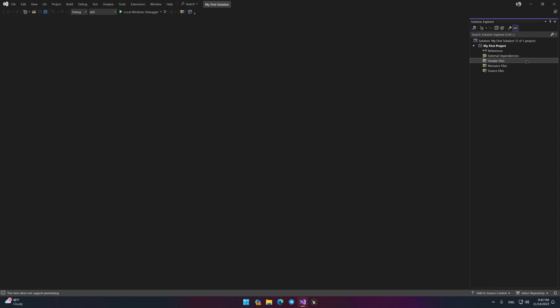Header files. All header files are usually stored in this folder. These are special C++ language files, which I'll talk about in a specific lesson. For now, let this folder remain empty.